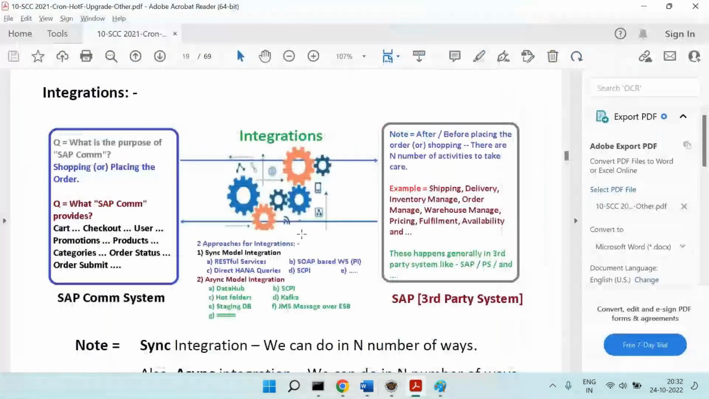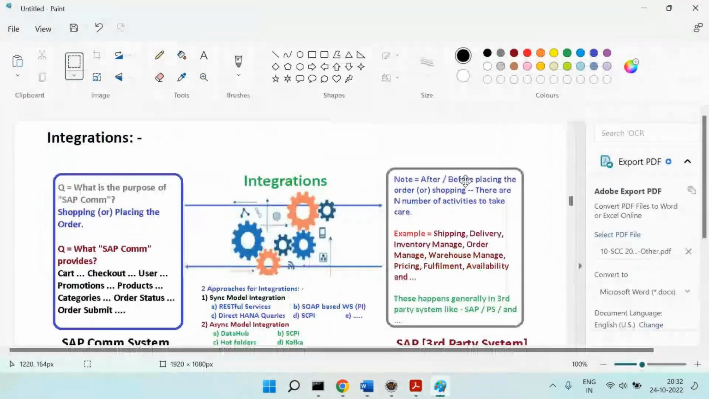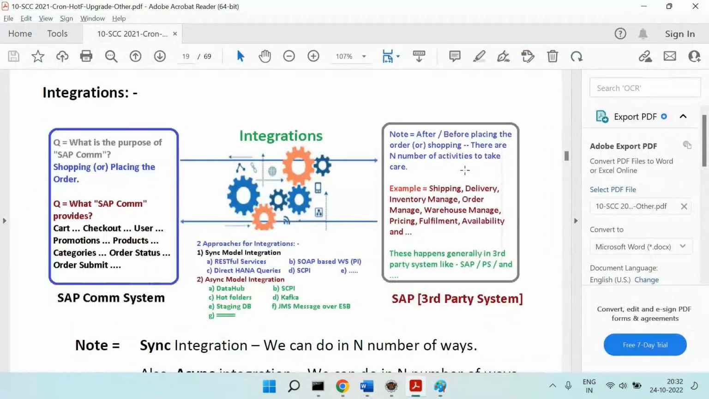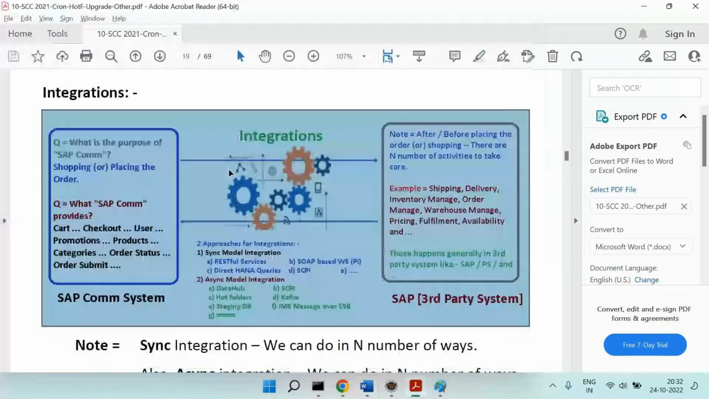You remember this diagram I covered in the beginning days. So basically, this hot folder is an example of an integration technique. Okay, good. Now, what is the meaning of integration?